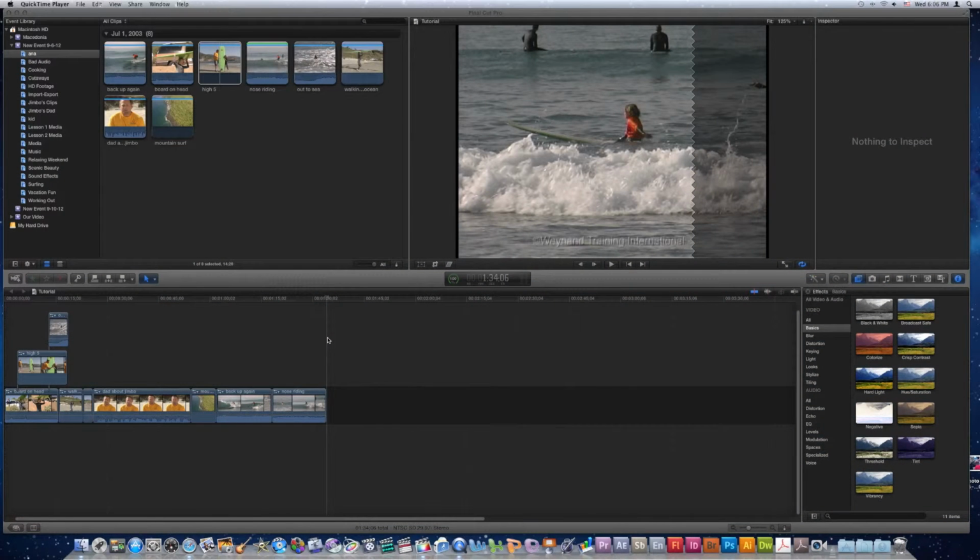When you add any effect, transition, generator, or title to your timeline, it has to be rendered. And in the older version of Final Cut, you had to stop everything that you were working on while it was rendering. But there's something new in Final Cut now.